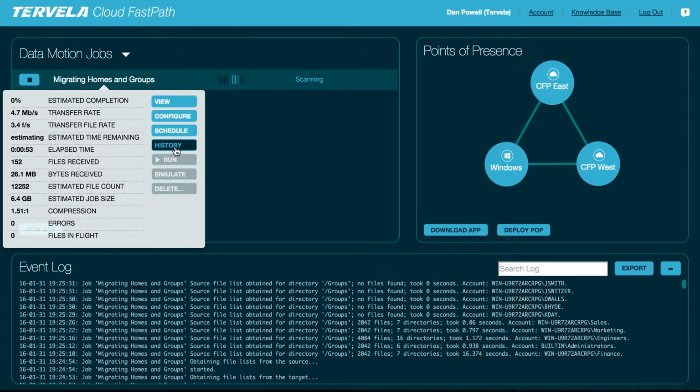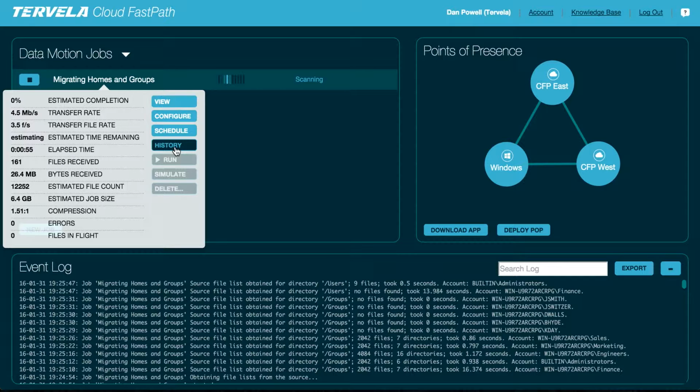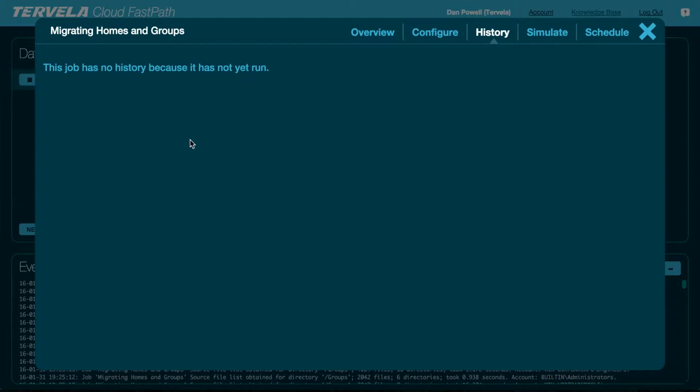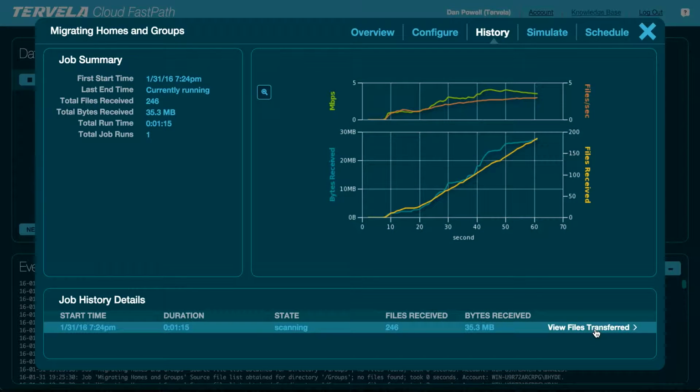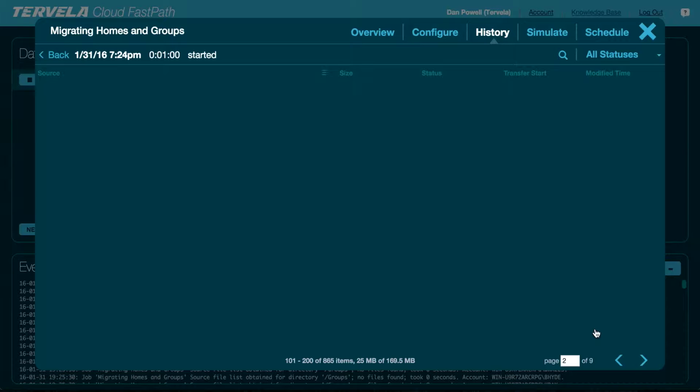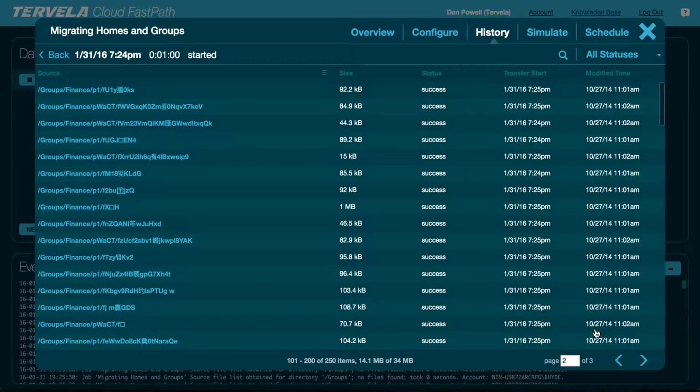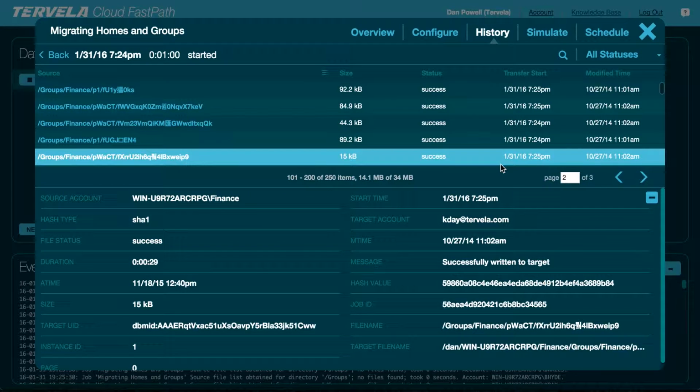For additional information in the progress of this job, we can go into the History tab here, and we see a nice graphical representation of our job. We can see here the rate of files being transferred, the rate of data as it's being transferred, and get an idea of any potential bottlenecks or hiccups that may be occurring. Additionally, we can look at the specific files that are being transferred right here easily from within this web interface. So we can quickly see all of the files that have been transferred, their status, as well as detailed information by simply clicking on them and getting a lot of details about the file as it's being moved.